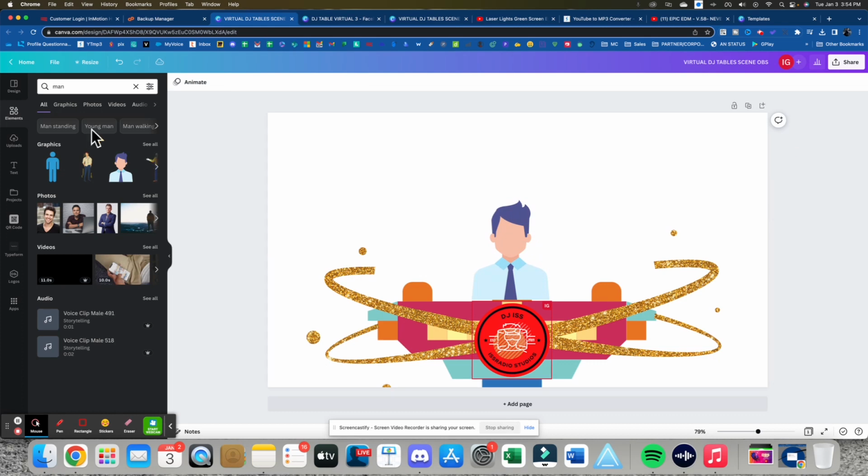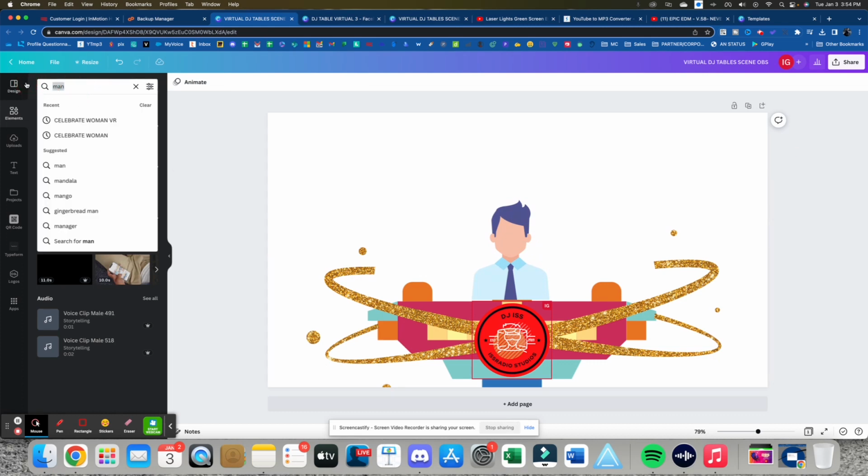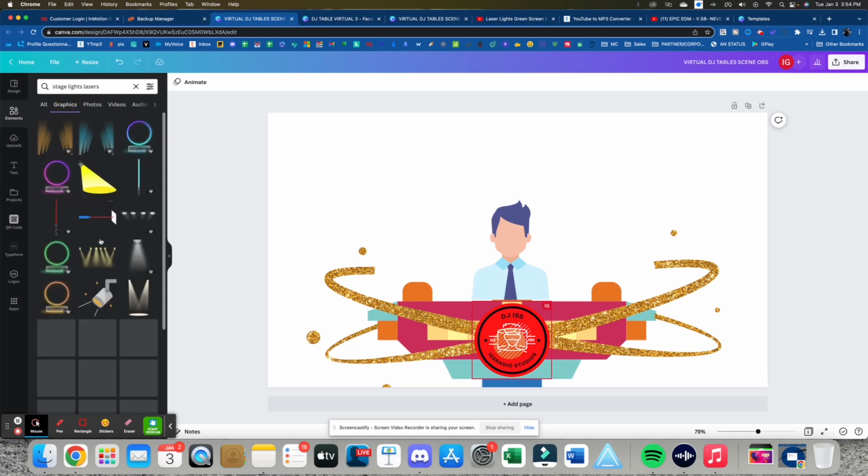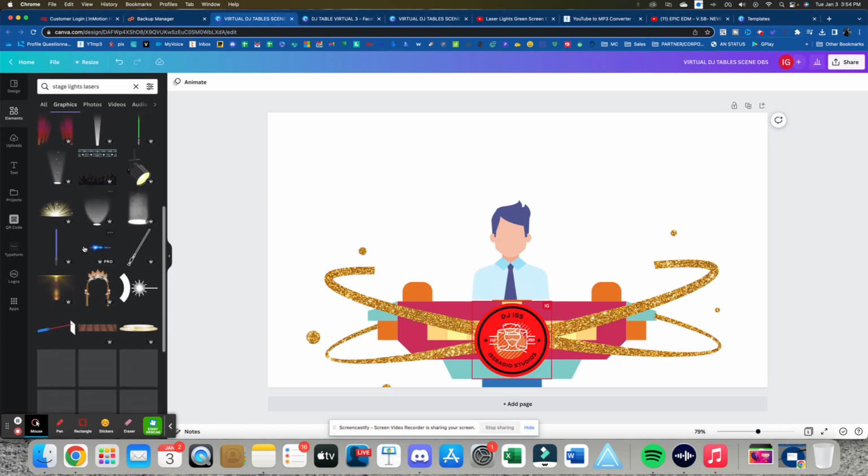But I also want to have like a stage, right? Something behind me. Do you need it? No, you can actually layer to another scene. But just for this example, I'm just going to do stage, lights, lasers. You don't need all that, but I'm just going to look for something that has a stage, right? Something that'll look cool, that's see-through. So I'm looking at something, a stage in graphics. For this example, do I want to be in the middle of a ring? It could be, but I'm not going to do that.